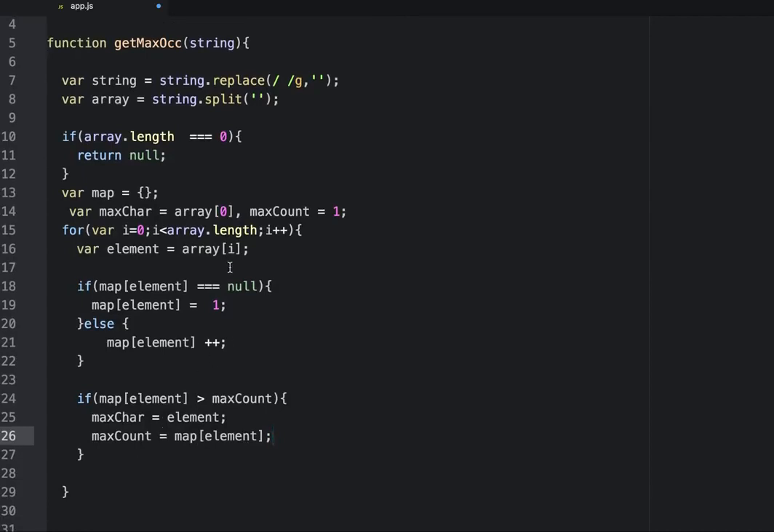So this question is very simple. We checked the length, then we created a map. If we are tracking that element for the first time, we initialize the map element with 1. If we are iterating over the same character again, then we increase the map element by 1, right? If the map element is greater than the maximum count in the iteration, then we replace the maximum character and maximum count with the latest values, right?